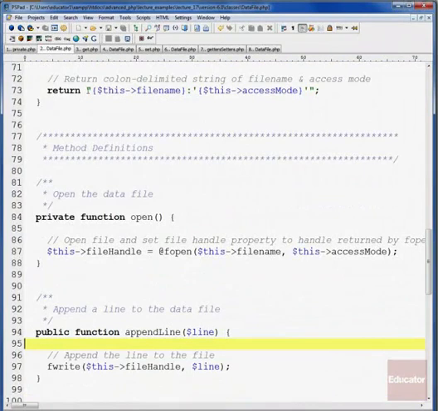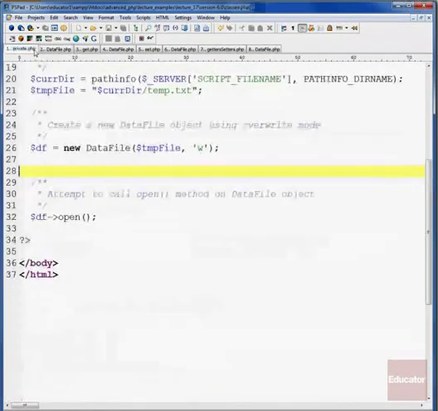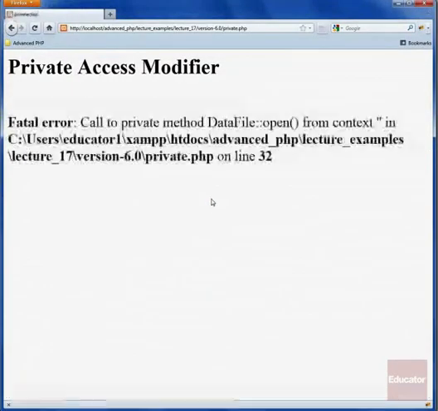Let me save it back to its original state. So now this is declared private. Down here, when we try to call this private method, we're going to get an error because it's going to say you can't call that method. It's a private method, only accessible within the class. So when we refresh this page: fatal error, called a private method, data file open. So again, this illustrates how the private access modifier on object properties and on object methods affects your ability to access the properties and call those methods from outside a particular class.